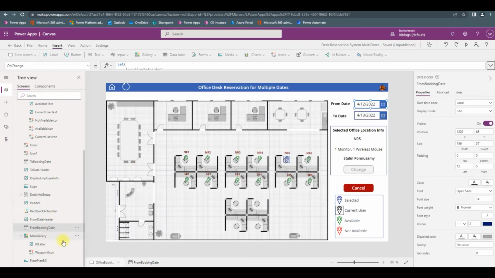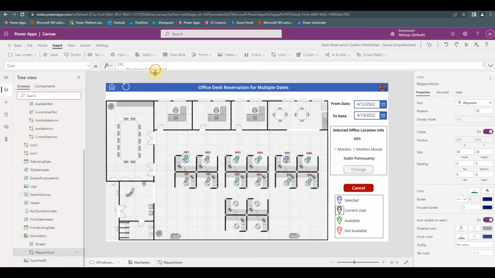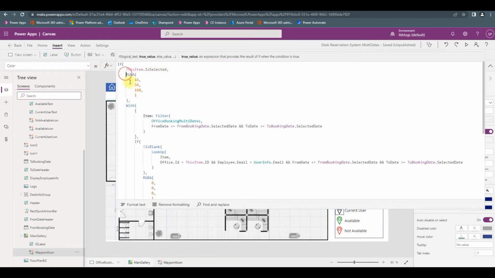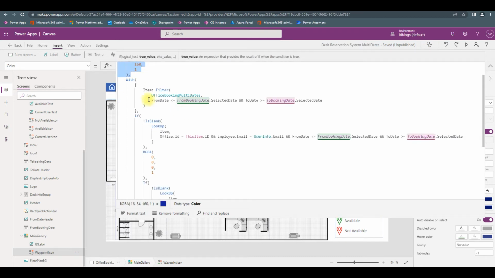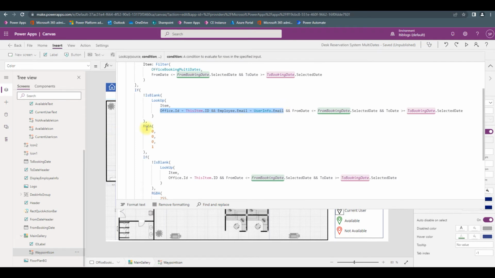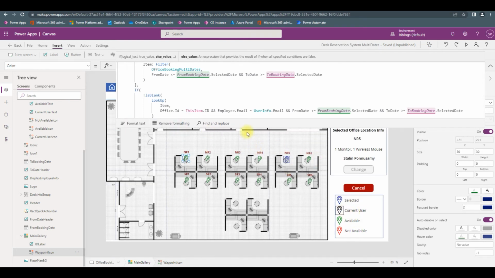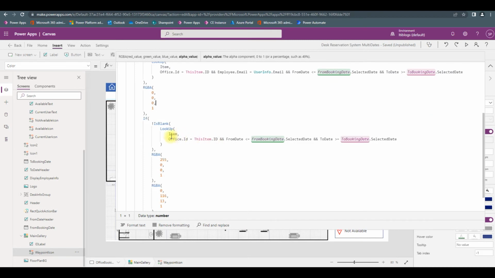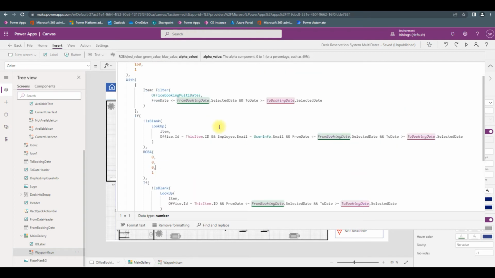For any color or something, I can do that. Then another one is the icon, to change the color, right? If this is selected, then it goes to the blue color. And if anything is booked for this date, I'm setting it as a variable; this item is just a variable. Then I'm verifying for this specific desk whether the current user has booked it, so that I can see the black one with a border.